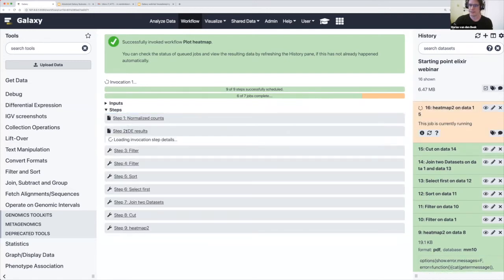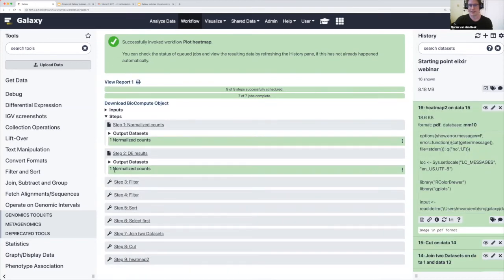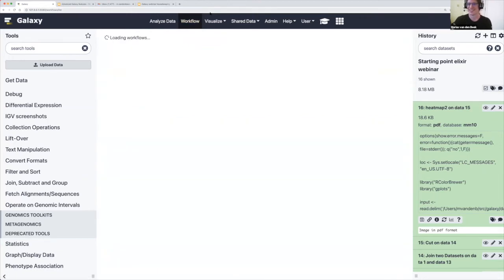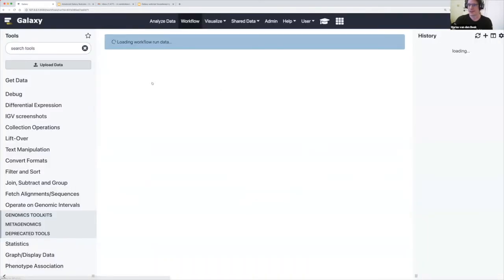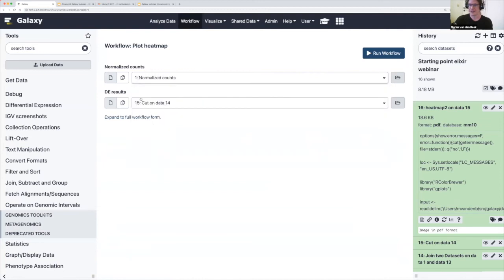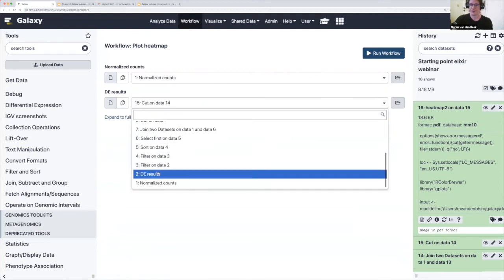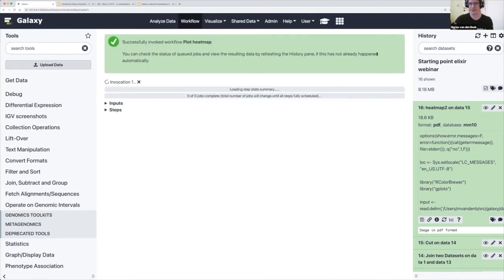Oh, and we can see the inputs here. Oops, I selected the wrong input. So even with workflows, things can go wrong. Okay, this is another way to run the workflow. It's the same workflow. So let's do that again, but this time we're going to select the right input. This is really just to verify that this is going to work.